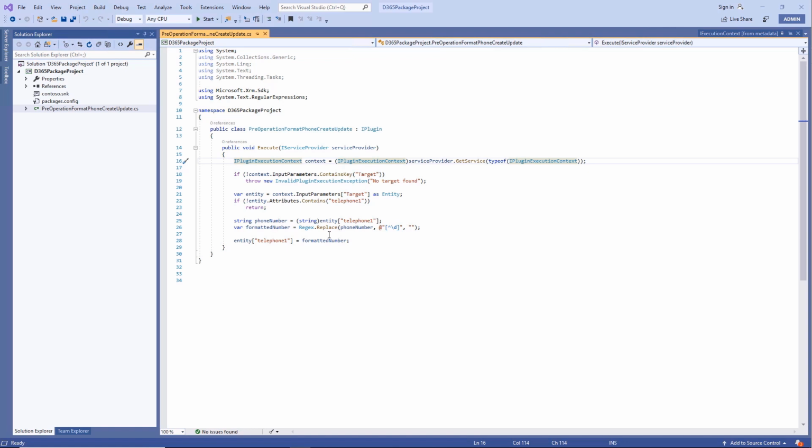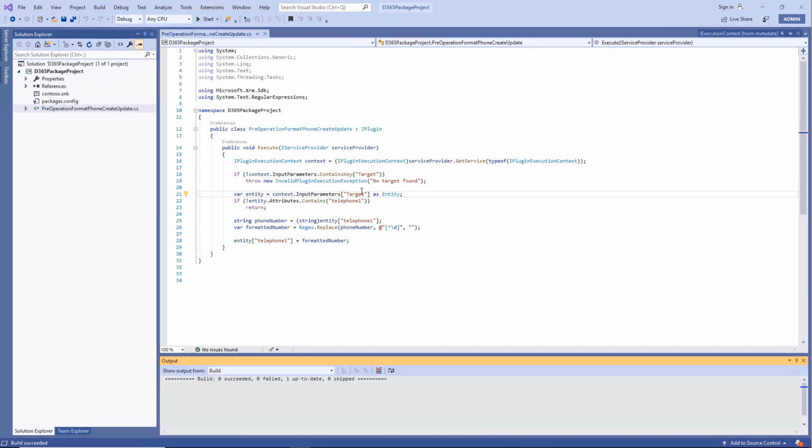And because we're going to run this pre-operation, we're actually able to modify the request for the platform operation before it actually creates the record on the database. So let's go ahead and build this real quick. And then I'm going to register this with the plugin registration tool.